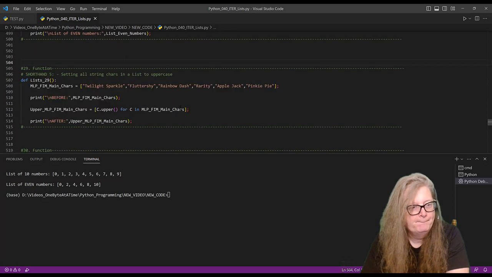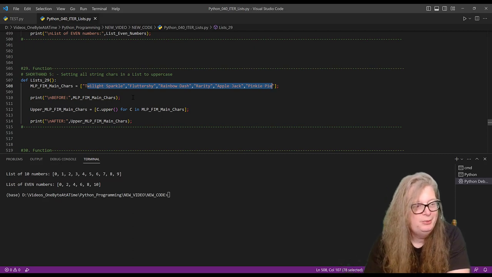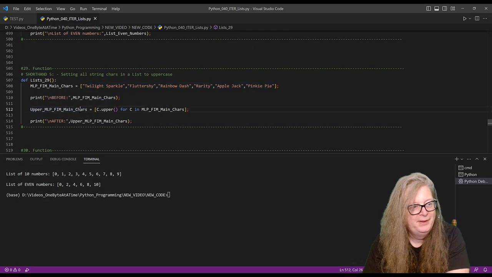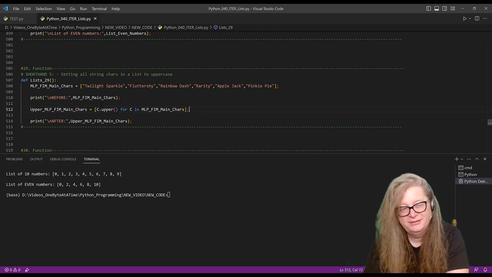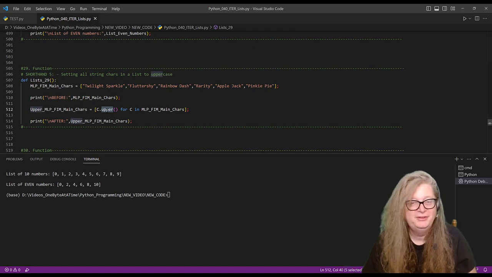So what if we wanted to set all the characters in a list to uppercase, right? So here there's some uppercase and some lowercase, but if we wanted a quick way to set all these elements in our list to uppercase, we could do this. We could create a new list. And in this new list that we're creating, we could just say, in this case, C.upper() for C in MLP fem main characters. And this method here, upper, converts everything to uppercase. And its opposite is lower, which converts everything to lowercase.